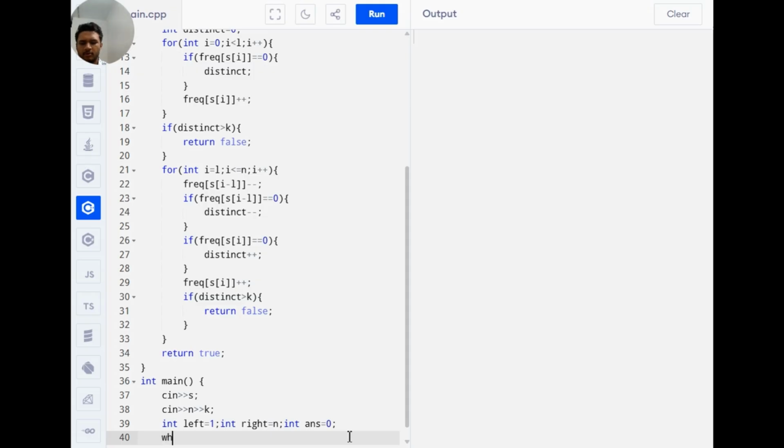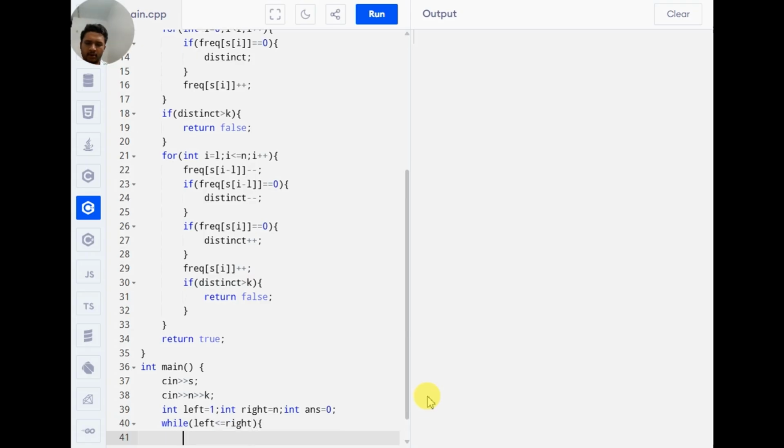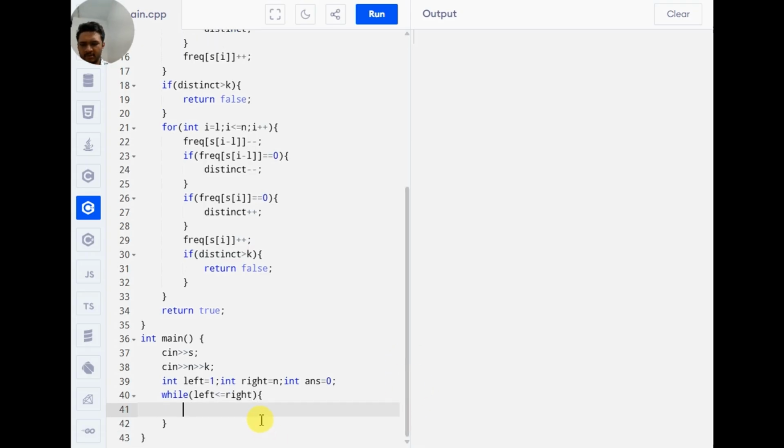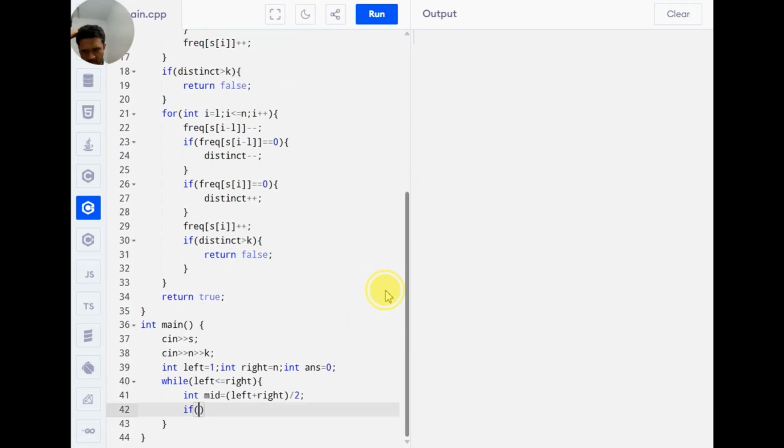Okay. So now I'll simply write some binary search code: while left is less than or equal to right. And what do I do? I just take my mid value, that is mid equal to (left plus right) divided by 2, and what do I check? That if, what did I name the function? Was it check or something? Okay, yeah, it was check.